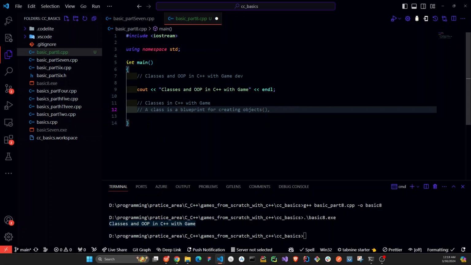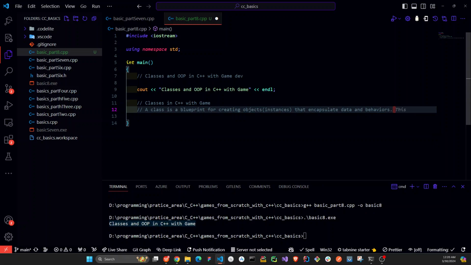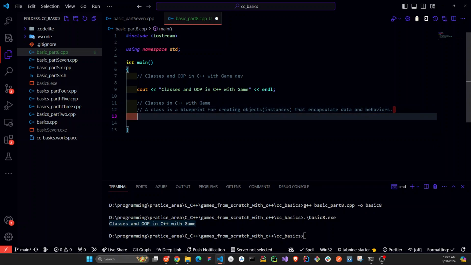These objects are also what we call instances of the class. They encapsulate data and behavior. So here we have methods and properties. The data is the properties, and the behaviors can be methods within the classes.